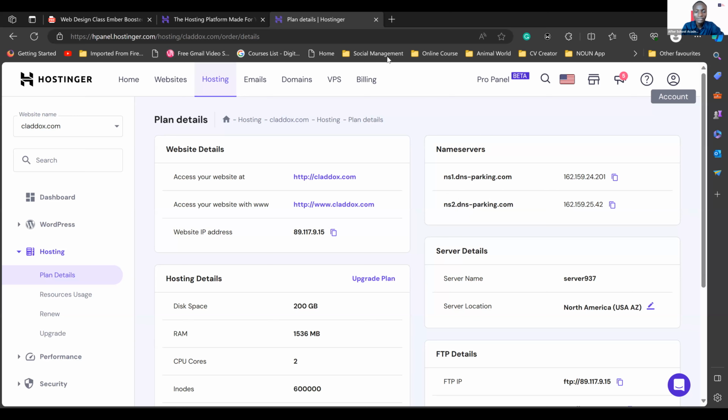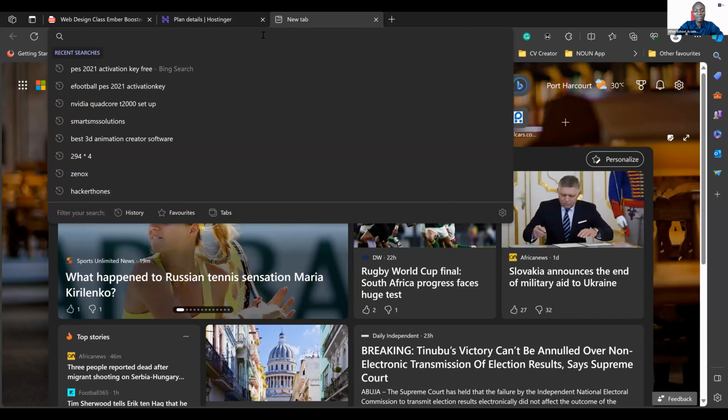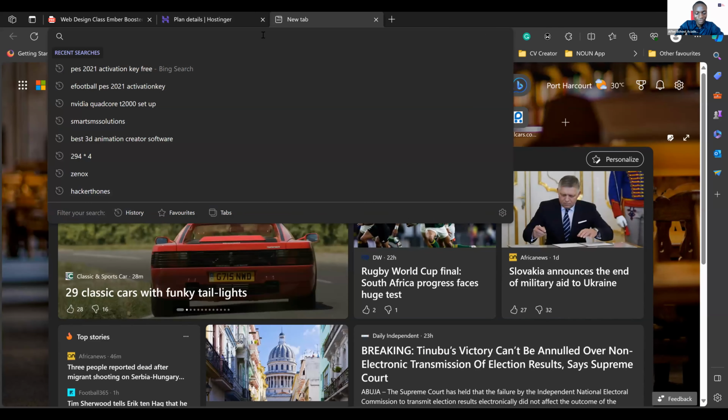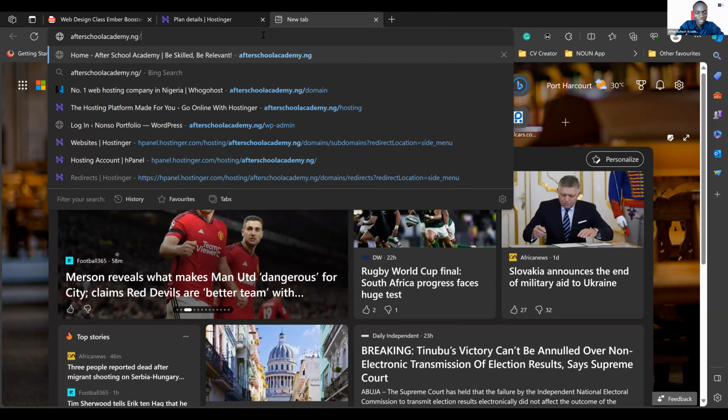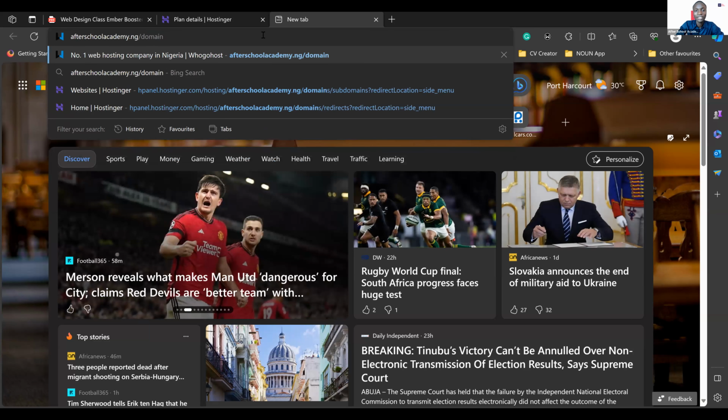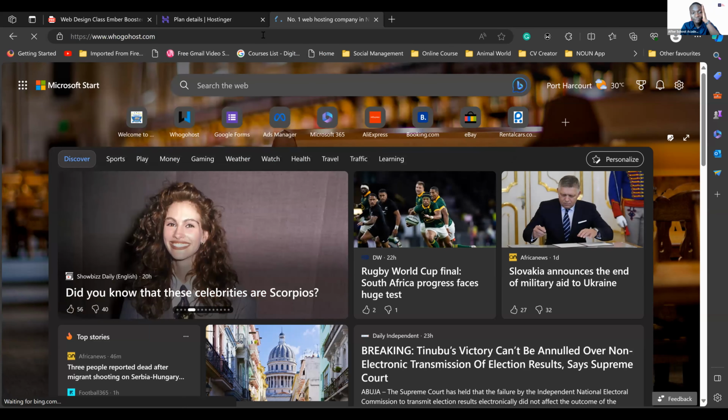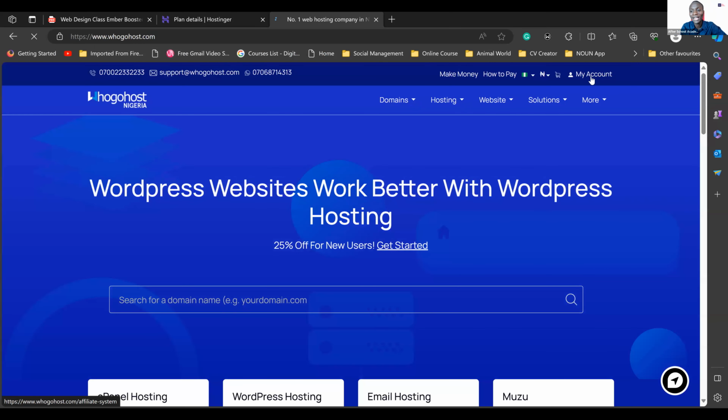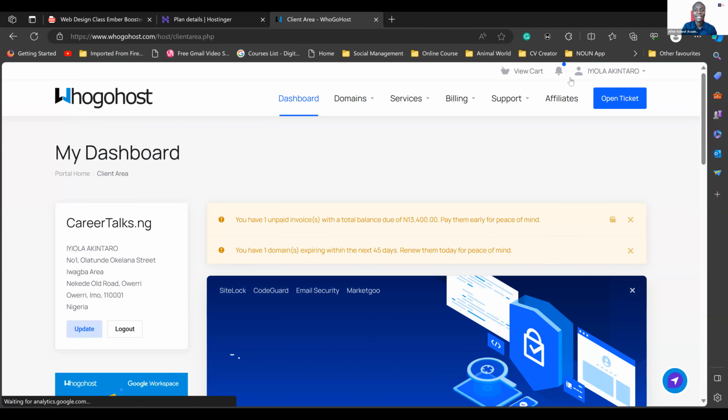So let's go to our domain hosting platform. That should be our Google Host. You can still go there through afterschoolacademy.ng/domain. Then click on my account to sign into your account for Google Host. Then click on domains, manage domains.